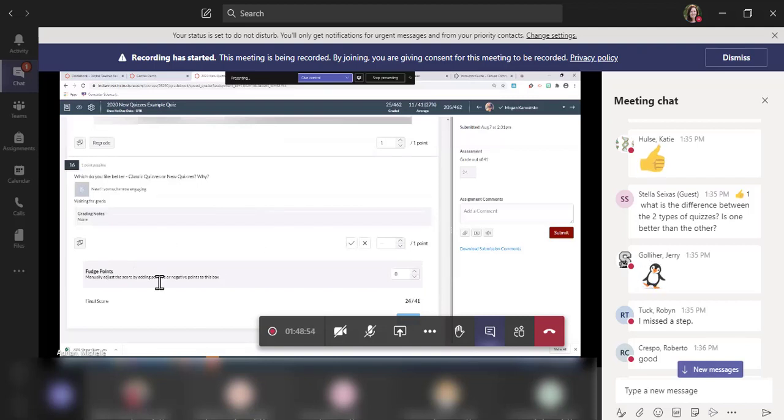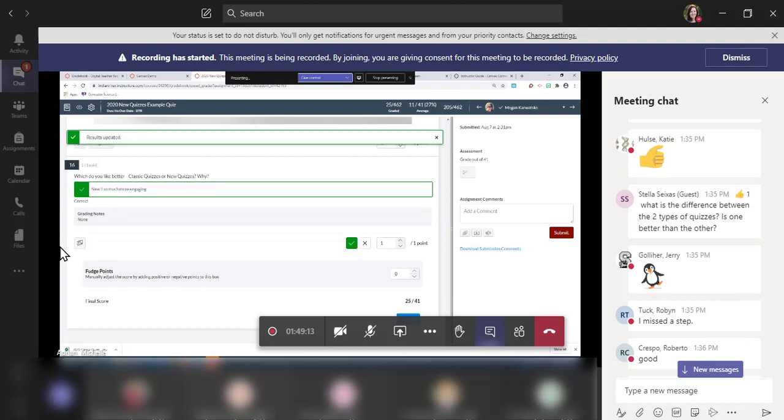And I can go in here and, okay, she got this. I can click here. I can just click check if she got it right, or if it's worth a certain amount of points, I can press the number in there. All right, and then I just click update, and that gives her the grade. So that's how I can go ahead and check that.